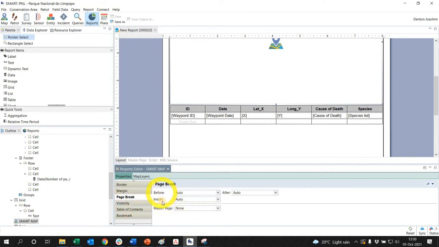So you've got the option to say before, inside, or after. Inside is obviously for a table format. Before is obviously before, and after is obviously after. For the purpose of this example, I'm just going to click on the down arrow and say always, or I can say avoid or auto. Auto will do it automatically, but if you really want to be specific, then you can say always. Or if you don't want it to, you can say avoid. Up to you, depending on your target audience.